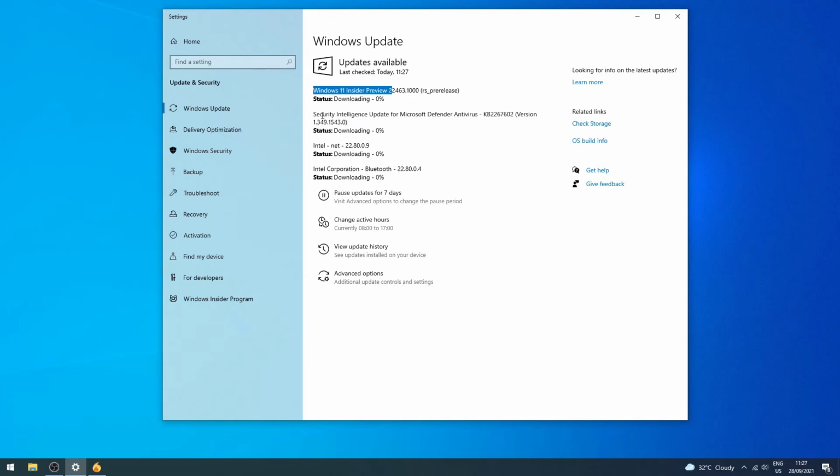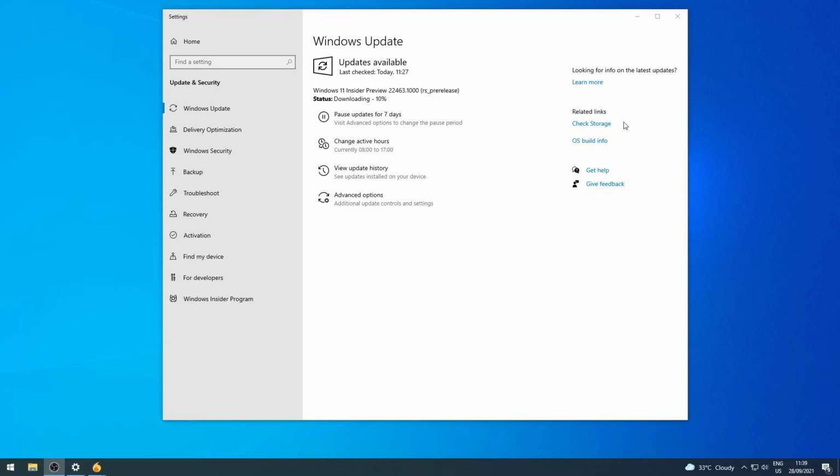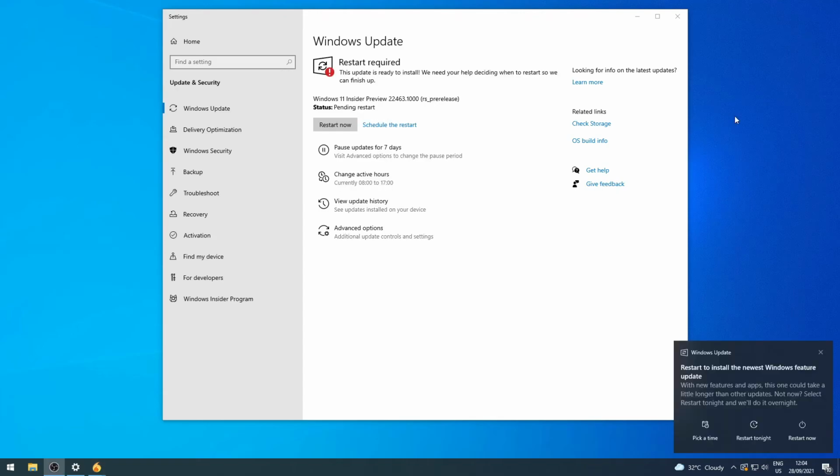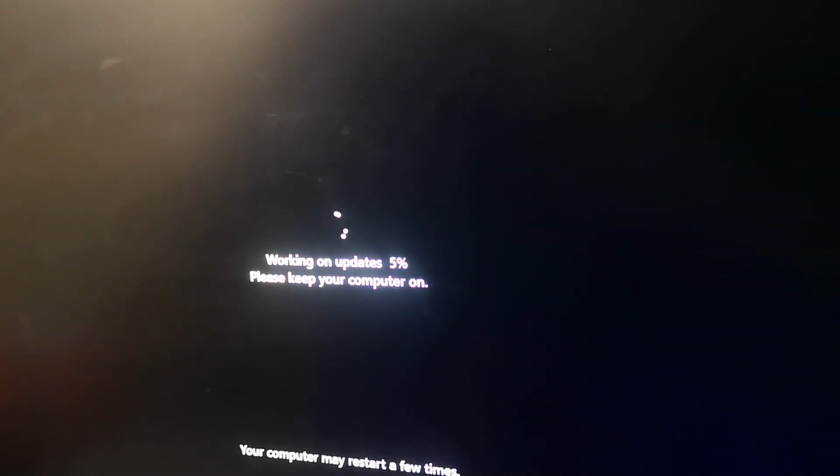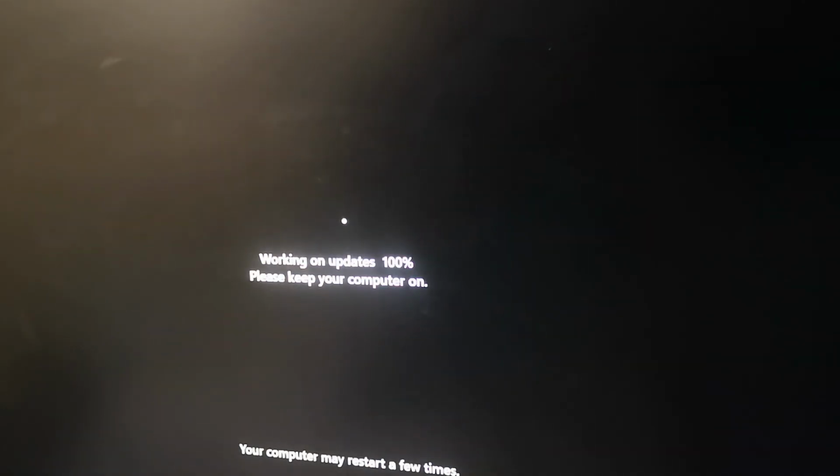Now we will wait for the download to finish, and after that, we will install Windows 11. It takes some time, so you must be patient. Here, restart now, and the Windows 11 update process begins. During the update, it looks like this. The system will restart several times during the update process. Just wait and be patient.